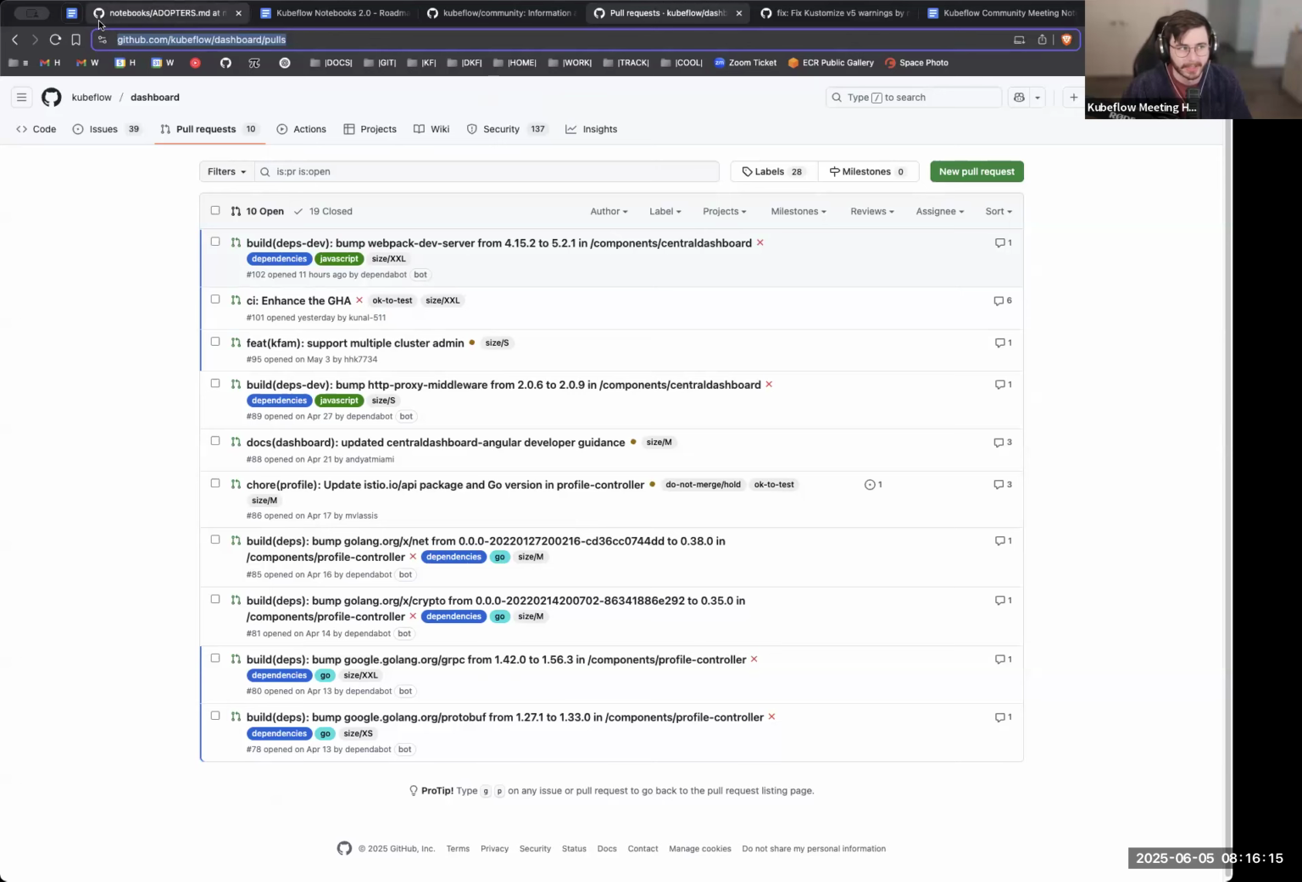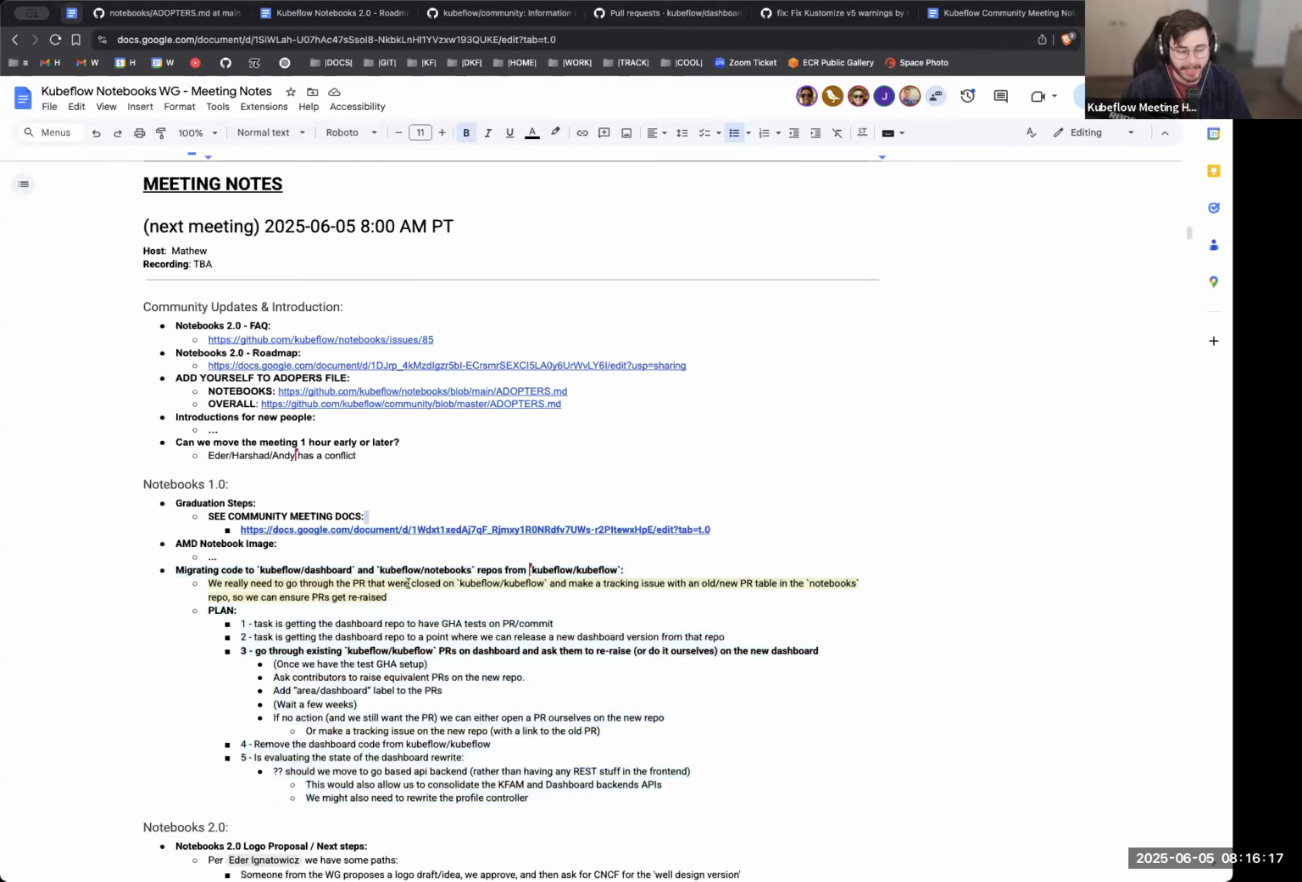I don't want to talk about it too much here because I don't want to derail from Notebooks 2.0. But yes, we need to do that. That is critical because this actually might block graduation. I think that's kind of what you were getting at.